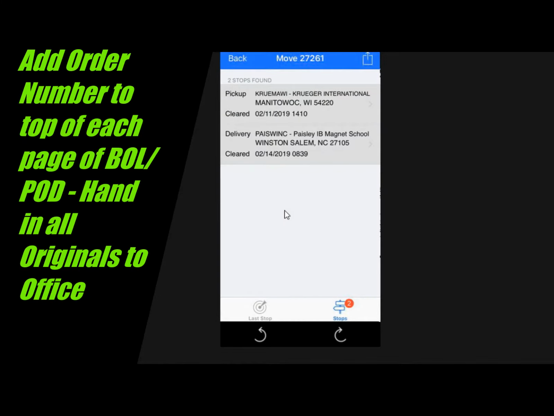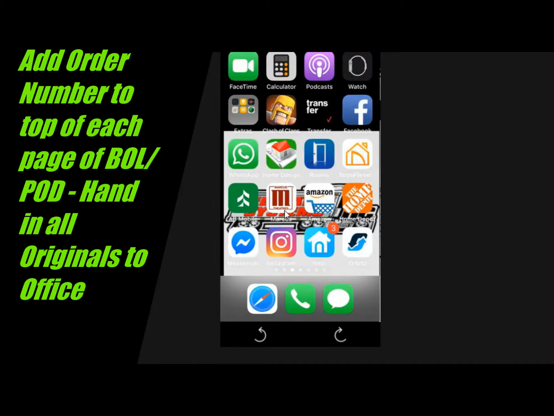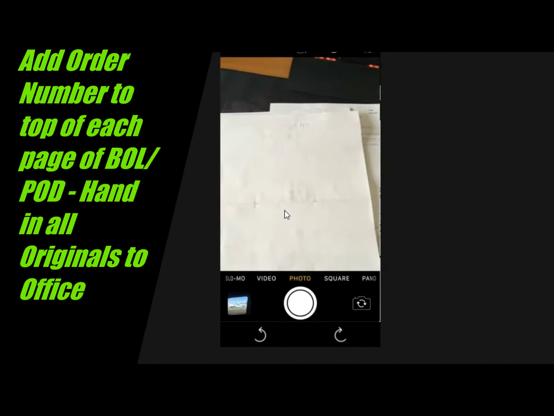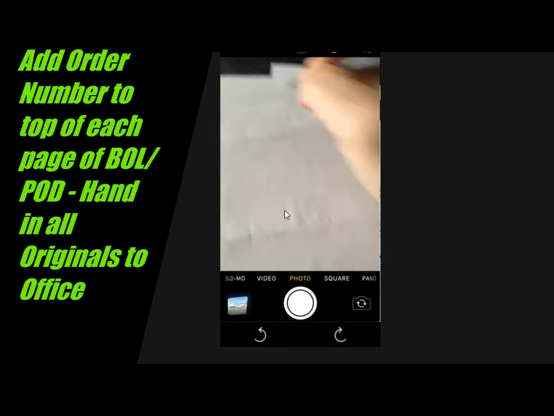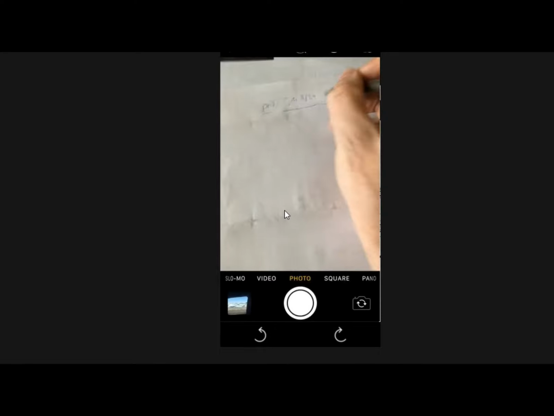So I'm going to just bring up my camera for a second just to show you video. So what I do is I normally write on the back of this, I'm going to write POD and then have that code. The reason why I have that code is, let's say you pick up a load and you do the load and you deliver it, and then you see that there's a code on the back, but you might not remember.